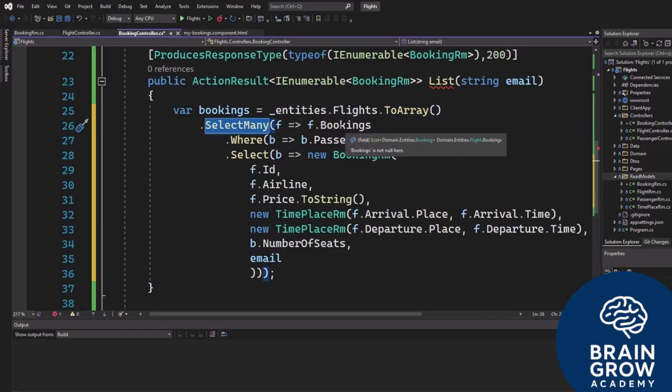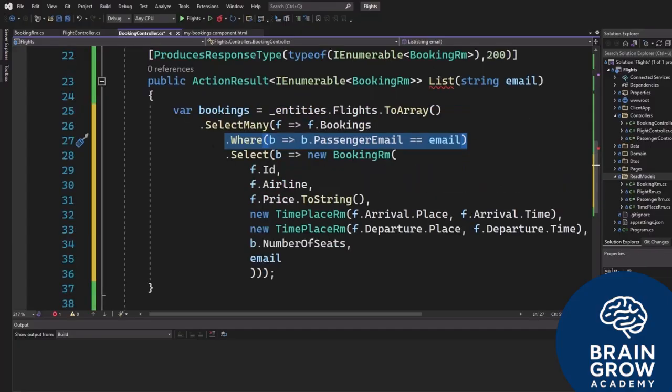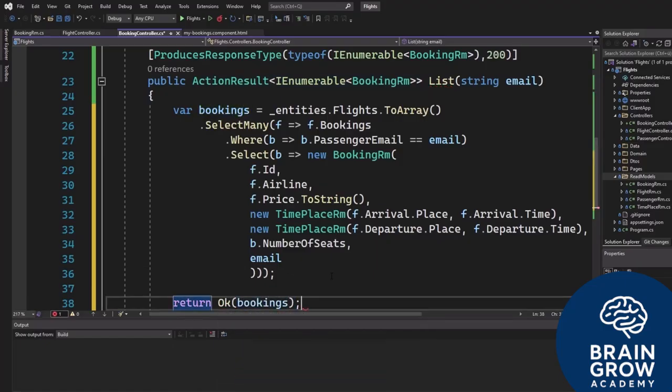We take all of the bookings from that flight and grab all of them which have the email which we got provided in the parameter. Then we take them again and turn every element inside of that collection into a booking read model. And afterwards, var bookings here will be of type IEnumerable booking read model, right? And this is exactly matching the structure right here. So we can simply go ahead and return OK and pass in bookings. This is all we have to do.